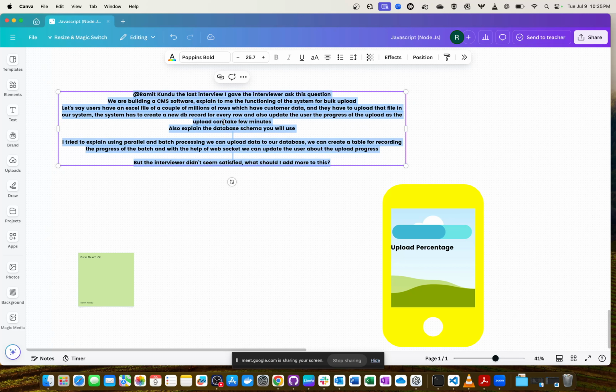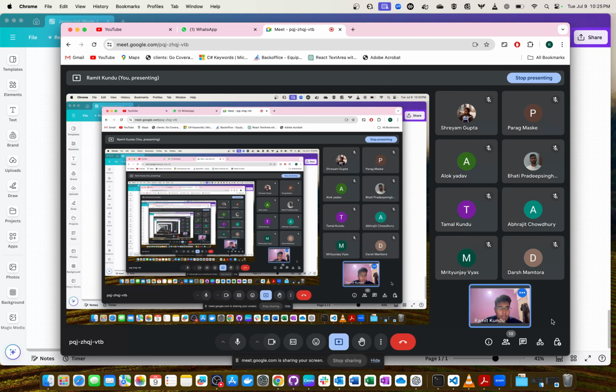And then, okay, parallel and batch processing, we can upload data again. You can do this by creating a table, and with the help of WebSocket we can update the user about the upload process, right? So I think this should be a fair enough solution, like we discussed all the trade-offs and everything. So Nityunjay, is this question clear to you?